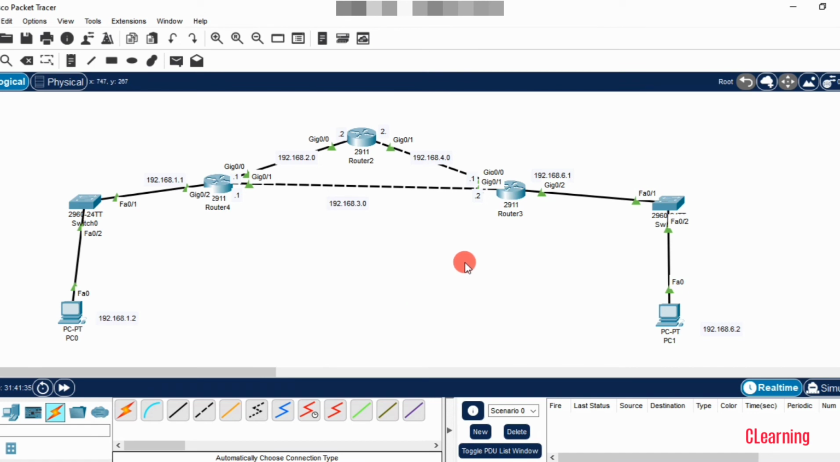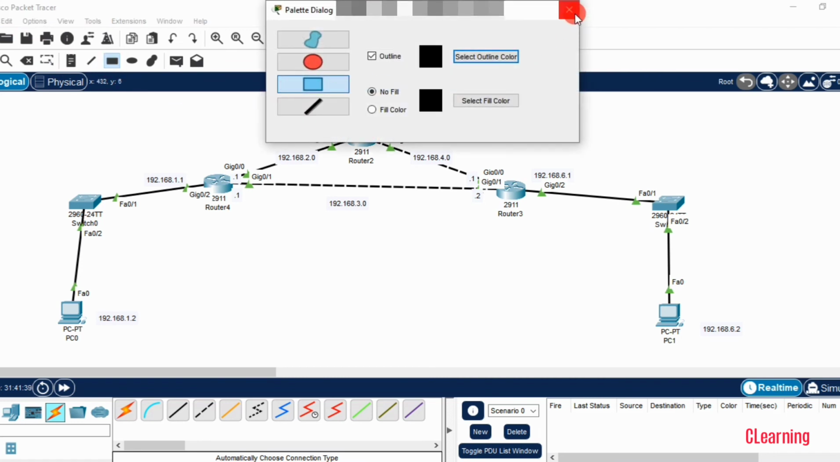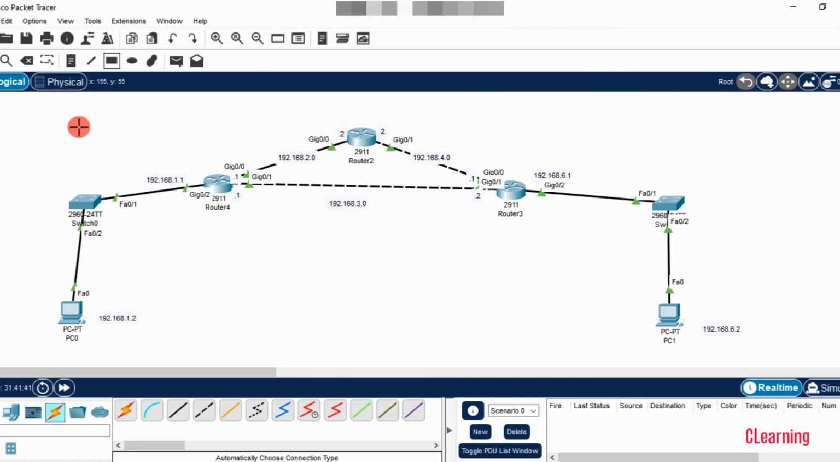So this was the basic area, which was area 0. There are many other areas which should be connected to 0. All other areas should connect to 0, because 0 is the backbone area and the management area. So you can create any area, and then you can number the routers in that area, and then connect it to this router. So that's how.